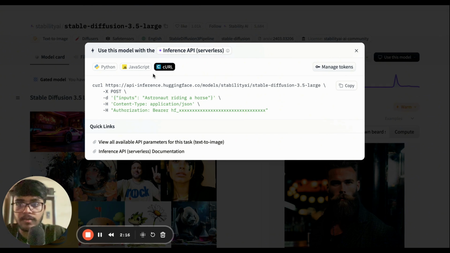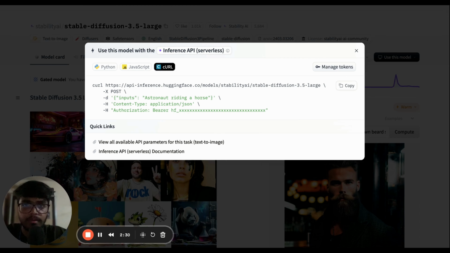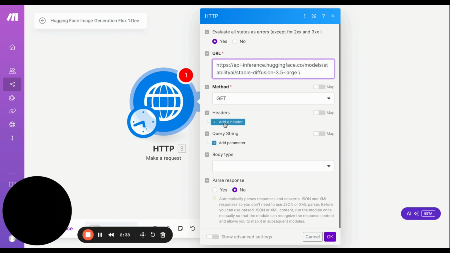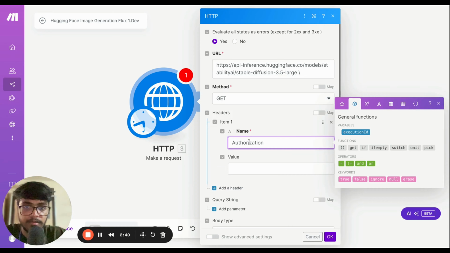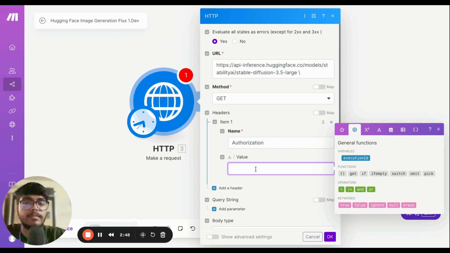So now as I showed, we need to add the URL. This is the URL of this particular model, right? Okay, and then just copy that URL and then paste it here. And then there is authorization we need to add. So we need to add that in the header and name it as authorization, right? And then we need to add this token, right? So now again here we need to add the API token.